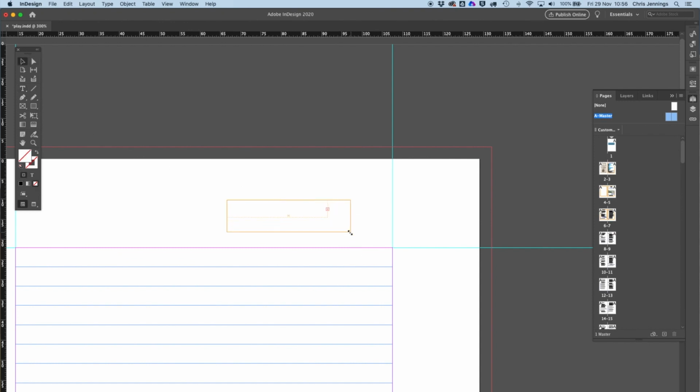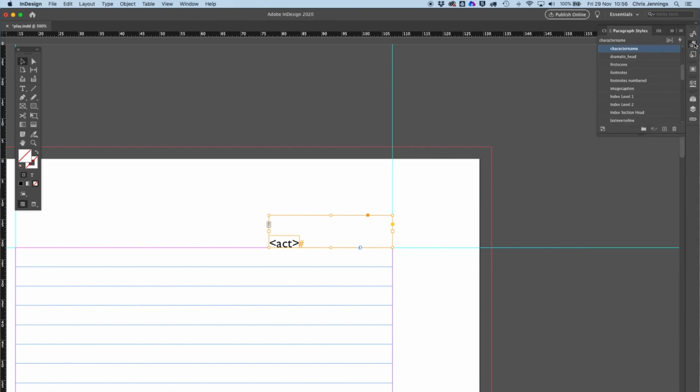Now that should be displaying here. However, I think the problem is that we've unfortunately got Character Name as the style. We just need to set this as Basic Paragraph, although actually I do have a particular style called Page Numbers, which will put this in the right place and also the right style. So let's just leave it for the moment.